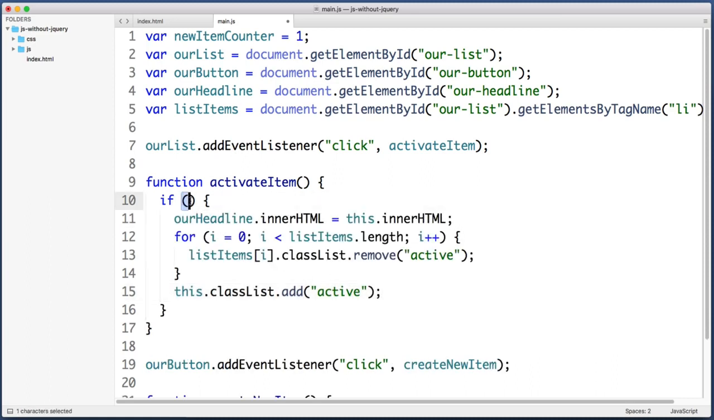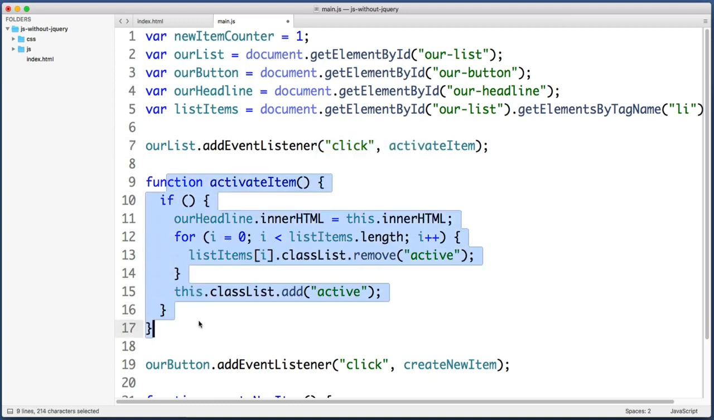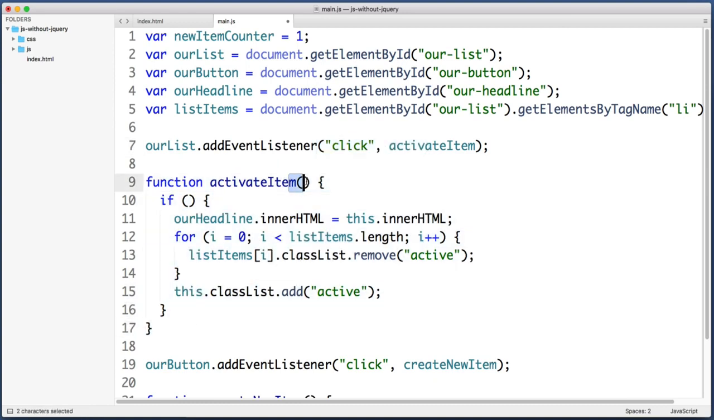All right, now within these parentheses, we're going to say that only if the actual specific element that was clicked on was a list item element, only if that is the case do we want any of the code within these brackets to run. Now, our event listener passes along all sorts of information about the click event that just happened, and all we need to do to access that information within our function is just add a parameter within our function's parentheses. We can name the parameter anything we'd like. I'll just call it E.